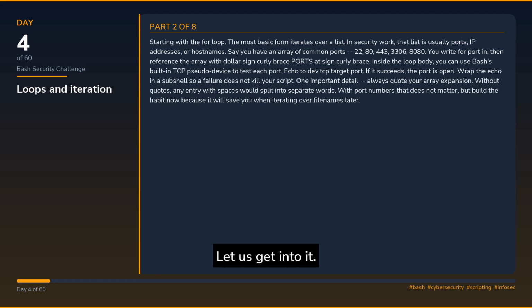Starting with the for loop. The most basic form iterates over a list. In security work, that list is usually ports, IP addresses, or host names. Say you have an array of common ports, 22, 80, 443, 3306, 8080. You write for port in, then reference the array with ${ports[@]}.